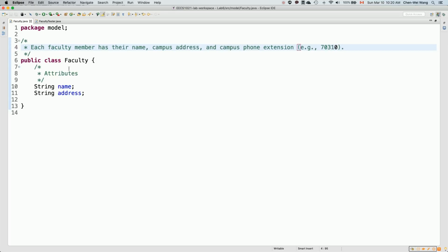In that case, the extension can be a string. You can say it's a string literal which contains 70310. On the other hand, it can also be stored as an integer, which will be 70,310. That's completely up to your judgment as a developer. Let's just have a different type just for fun. Let's say it's an integer, and then extension.